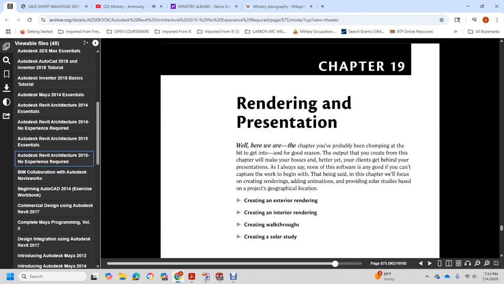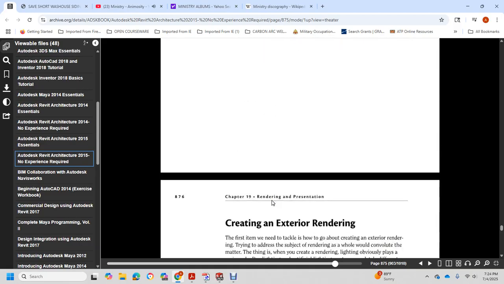For Chapter 9, Rendering and Presentation. Here we are, the output, the presentation, always. I also always say that none of the software is any good if you can't capture the work being done with it. This being said, for this chapter, we'll focus on creating renderings, adding animation, and providing solar studies based on project geographical location: creating exterior rendering, creating interior rendering, creating walkthroughs, and solar study.